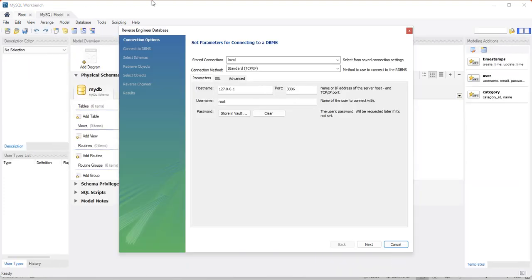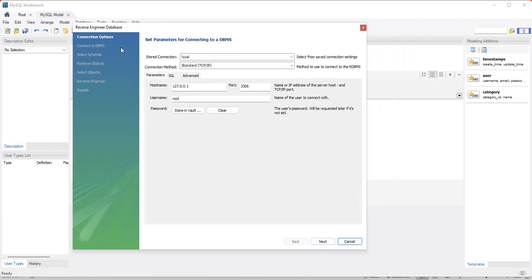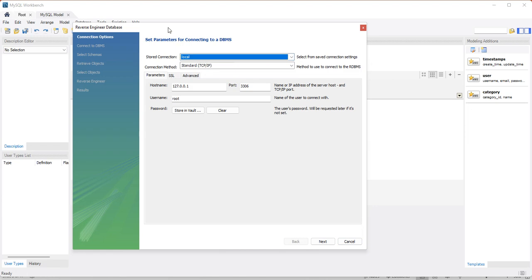There's a pop-up window that opens. I hope it's visible. With our pop-up here, we're supposed to work on a number of things. One is where we have the stored connection. Make sure the stored connection name here is the connection that you're working on.